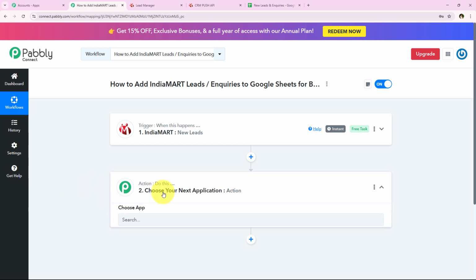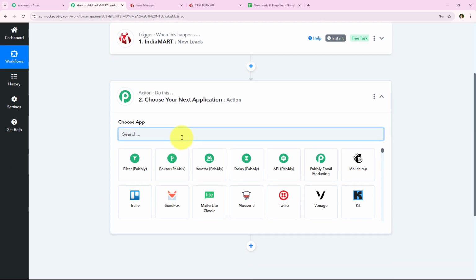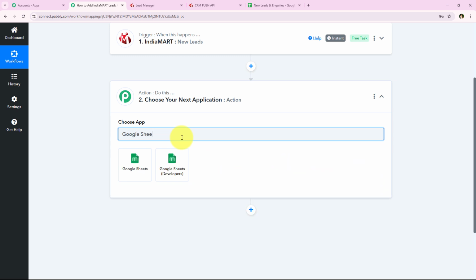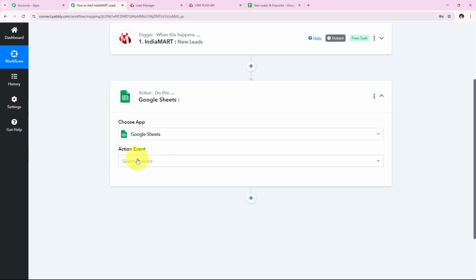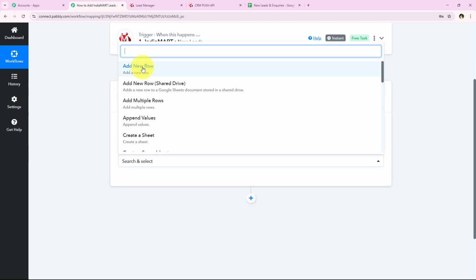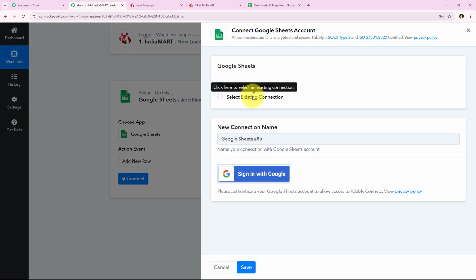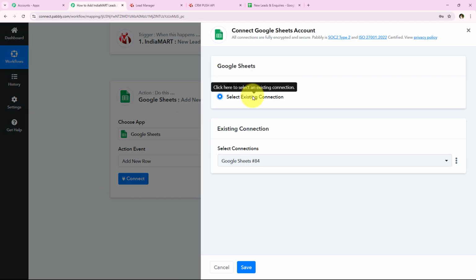So for my action application, I'm just going to select it as Google Sheets. So I'm just going to search for Google Sheets right over here, and as you can see Google Sheets, so we are just going to select it. Alright, and now for the action event, I'm just going to select it as add new row and click on this connect. And now it is asking me to add a new connection or select an existing connection.